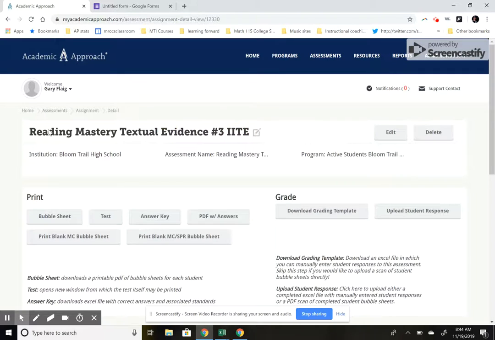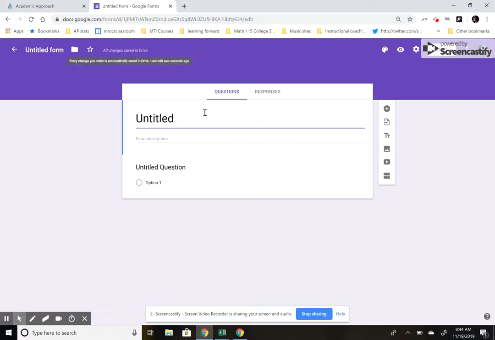So we can't copy and paste it, but that's okay. So Reading Mastery, Textual Evidence. So maybe we'll do TE. Here we go. All right.